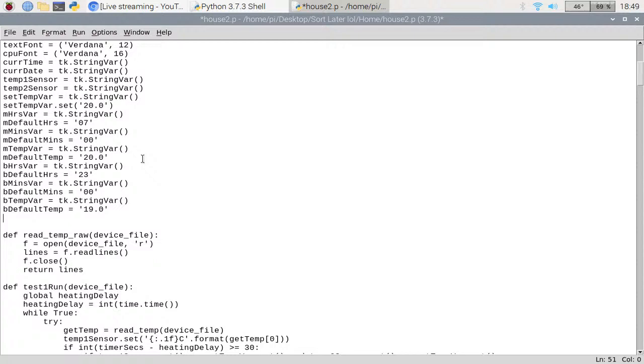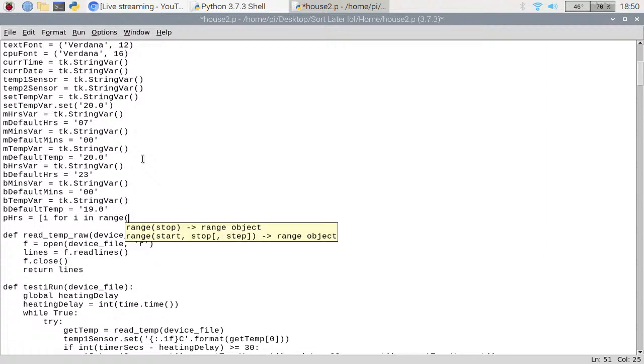Right, so I've created my variables that I'm going to have working with, but I want to have my hours and minutes and the temperature range that I want to have. So I'm going to create a p hours, because I'm going to share the p hours list. This is going to be a list, and I'm going to do this as a list comprehension. So i for i in range, and there's how many hours in a day? It's 24.